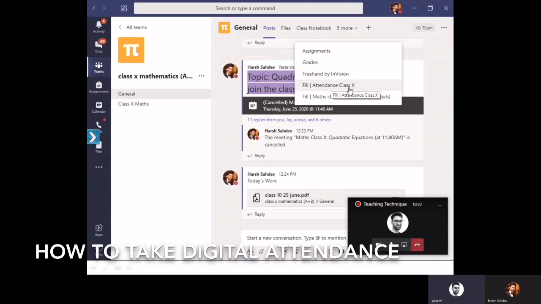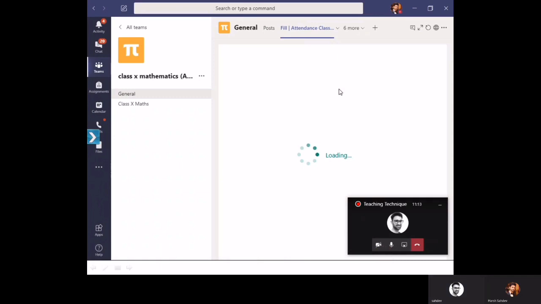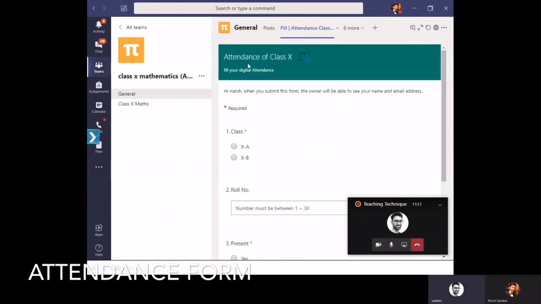This is something many teachers suffer with, taking attendance, but this is the best way to take attendance and you don't need to do anything. It took hardly 1 minute and everybody gives you attendance. You don't need to copy it down. A pure Excel sheet gets ready. Let's see how. I go to this form and you can see this is a very easy form to fill the attendance for class 10.